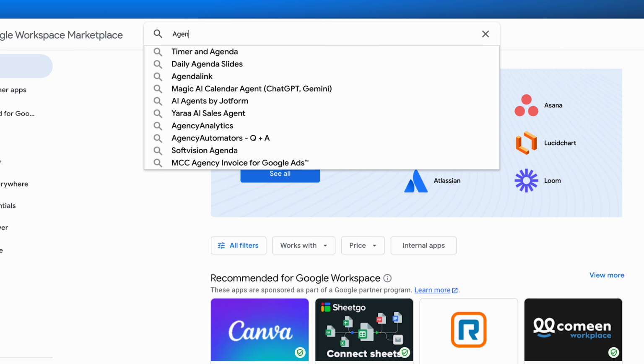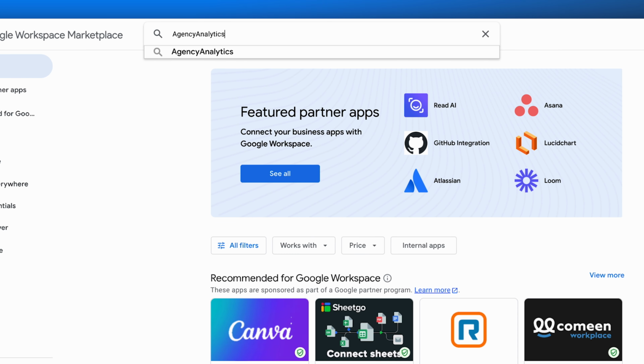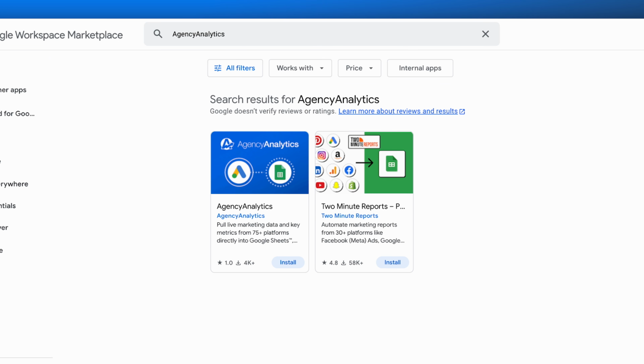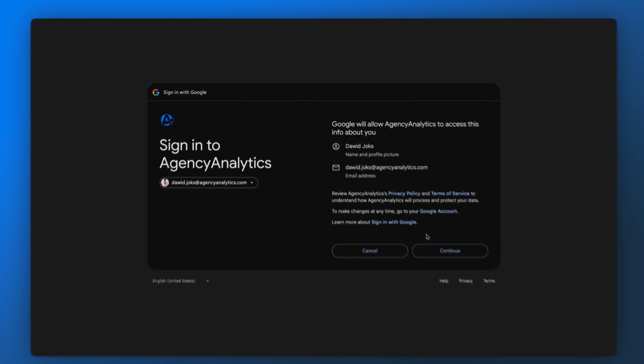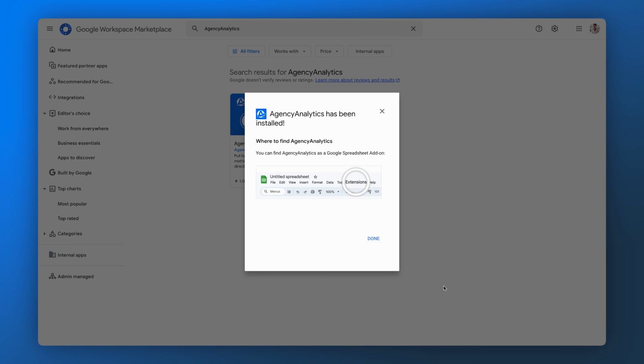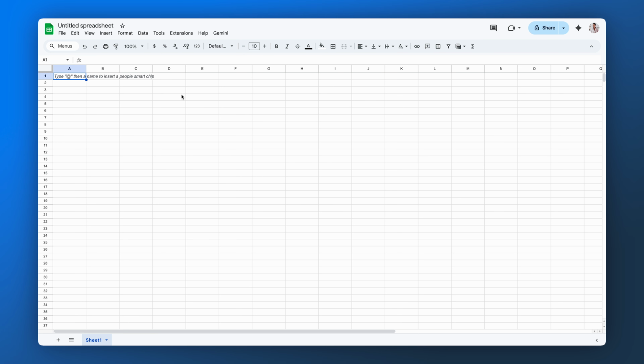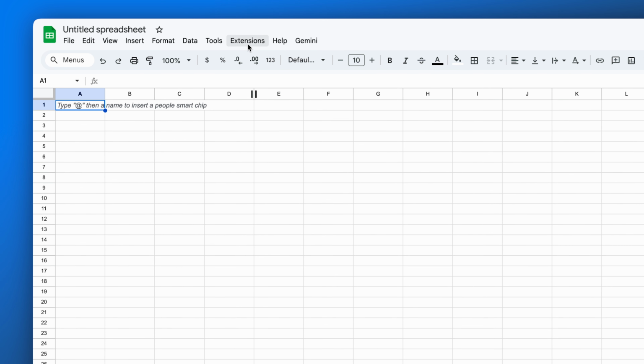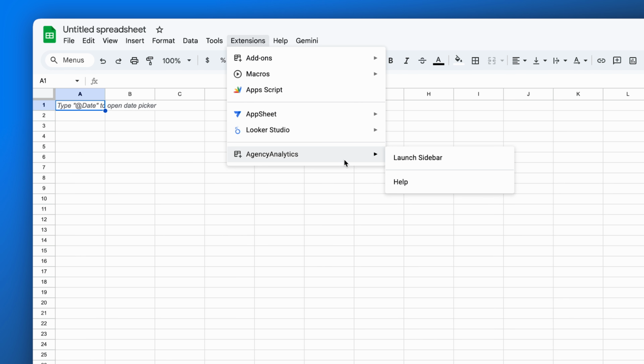Start by installing the Agency Analytics app from the Google Workspace Marketplace. From the listing, click Install, sign in with your Google account, and allow the required permissions. Once installation is complete, open a Google Sheet. From the top menu, click Extensions, select Agency Analytics, then choose Launch Sidebar.